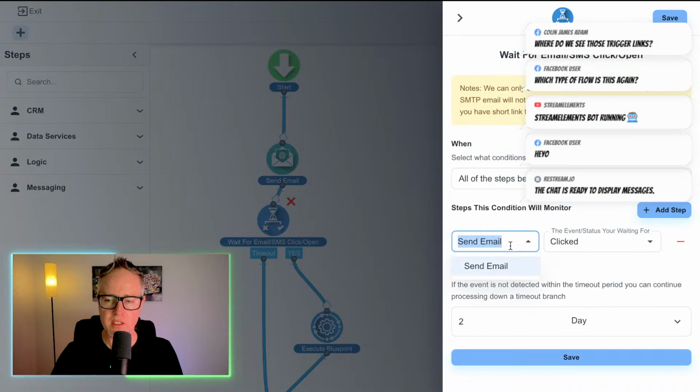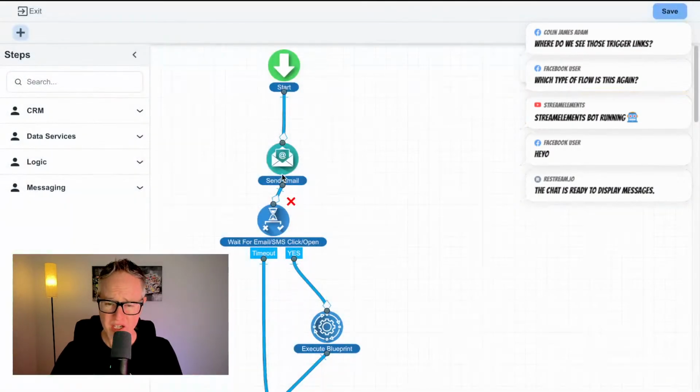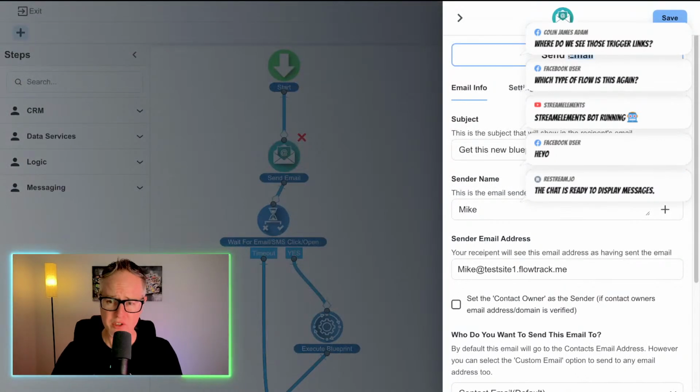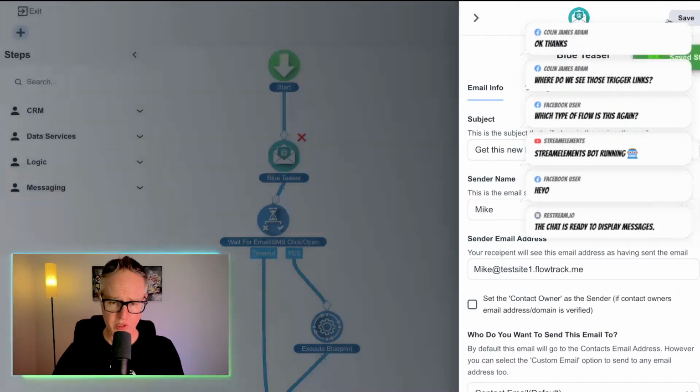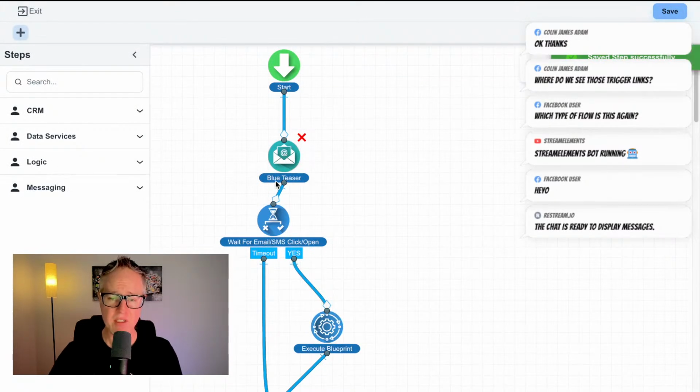You can double click on this and you can see that, oh, this is the send email step. And you can customize the name of these steps too, right? We just change the name up here. So we'll say blueprint teaser, right? So we come in, put a cool name, and now we can customize the name of this. So no trigger links. It's just right here in the flow. But great question.